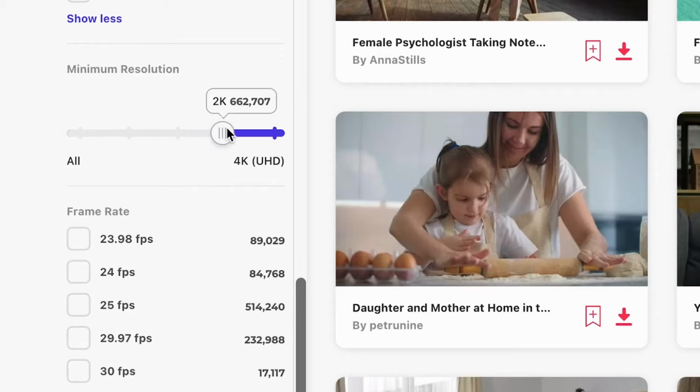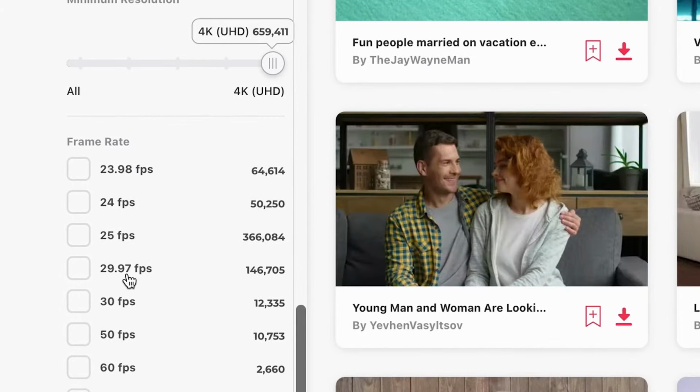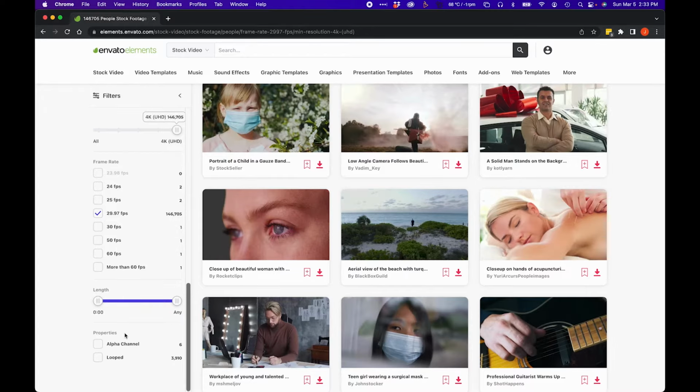You can sort by resolution, so you can just drag the slider up. Say if you want 4K only, you can do 4K. And you can even do frame rate, so if you shoot in a certain frame rate. You can also sort by length, and down in the properties filter, there's an alpha channel and looped filter setting. These are more for motion graphics, but it's also there for footage. It doesn't really apply in this case.